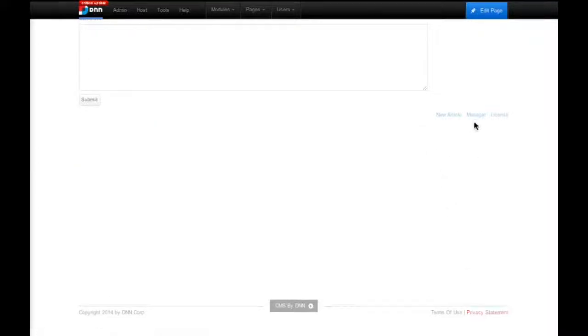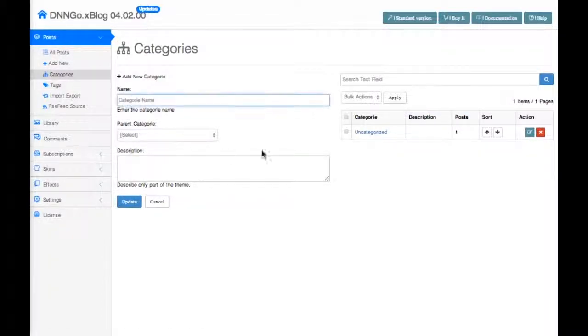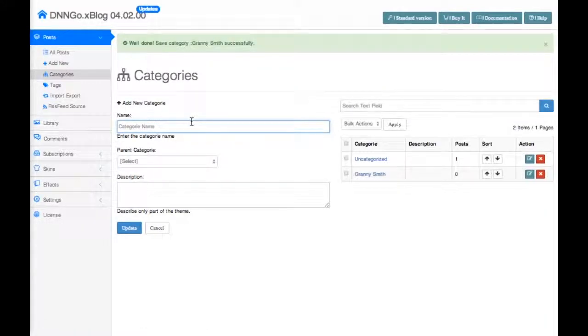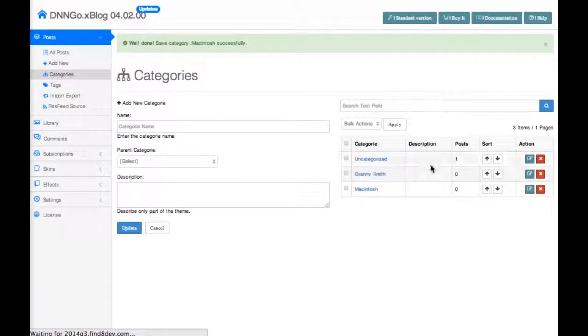And the final step that you're going to want to know how to do is how to add categories. To add categories to your blogs, it's a real simple process. All we have to do is go back into the main blog manager, click on categories, and you can just simply type them in. So if we continue to use this Apple example, we could say, Granny Smith, Macintosh, and so on. And now that you've created these categories, you can even delete one, so I can get rid of this uncategorized category.